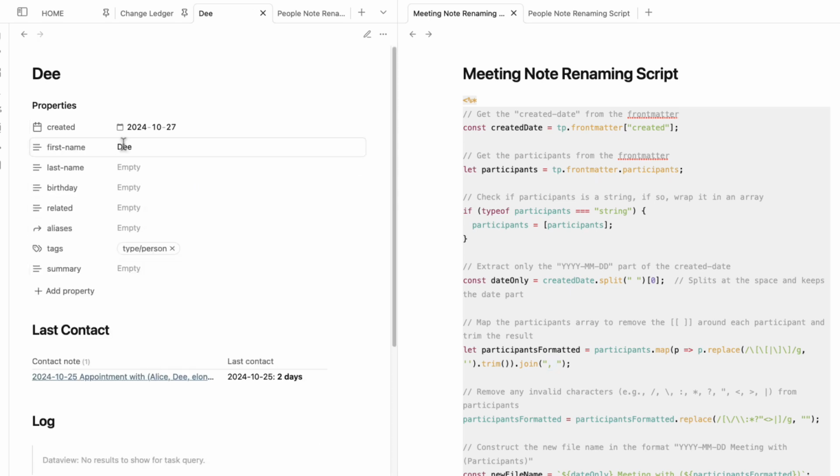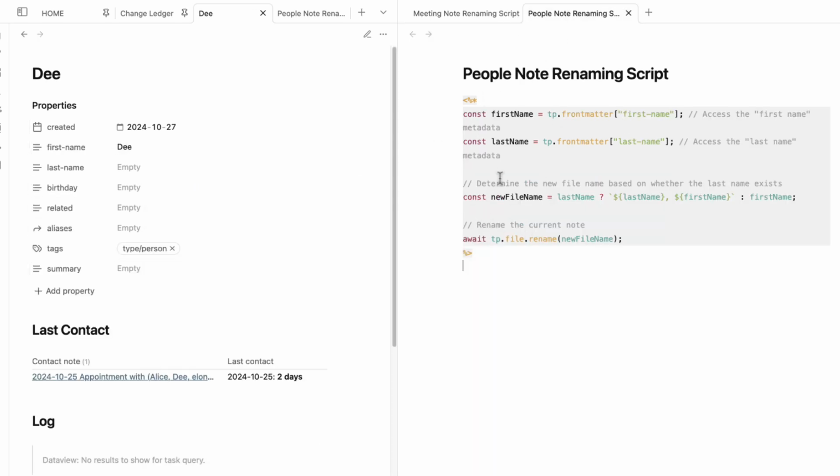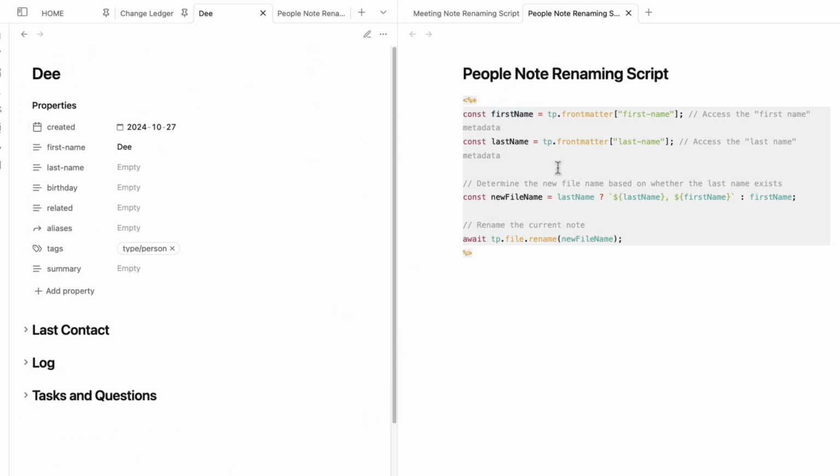So let's say we go into D, and let's go to the people note renaming script. We have something very similar. We have a variable called first name and last name. And where does Templater find this? Well, it goes into that note, that person that you just created. And it goes to the front matter, meaning the metadata. And it looks at the first name variable. And then it takes that information that you put in there, D, and it assigns it to the first name. The second thing, it does the same for the last name. So now we have first name, blue block, last name, red block.